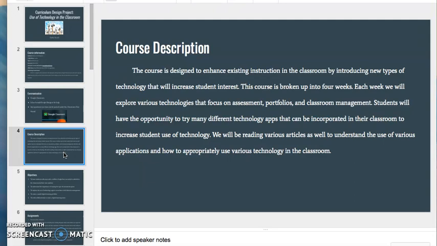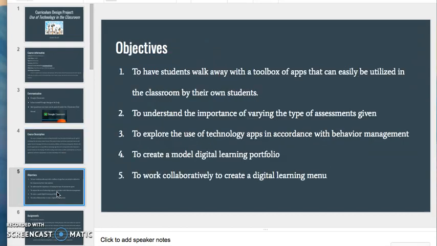So as you can tell, the point of this course that I designed was to give as many resources as possible to teachers so that they can start to incorporate different types of technology in the classrooms. So I came up with 5 generic objectives that were my hope for students to take away from the course. So the first one is to have students walk away with a toolbox of apps that can easily be utilized in the classroom by their own students.